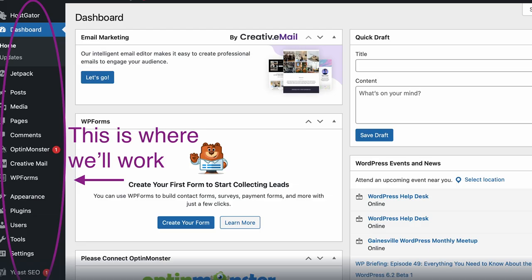The main place we're going to be working is in this left-hand menu. It's called your dashboard, and this is where all of the magic is going to happen. All right.